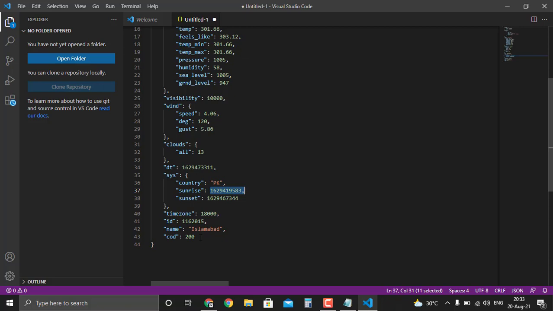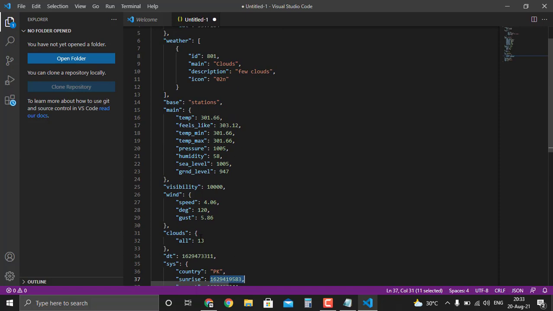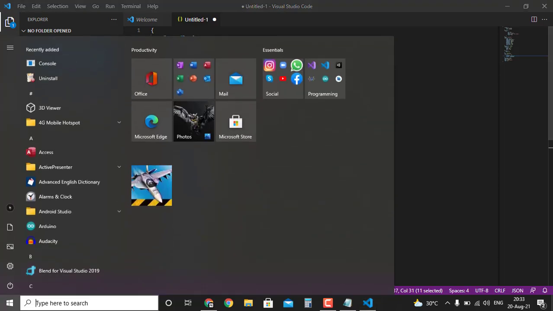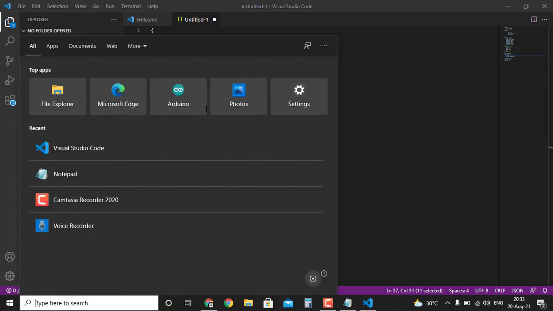Okay, so now we need to create a class, and in that class we shall deserialize this information, and then we can use it like a class, like OOP. Okay, so let's get started. Open Visual Studio.